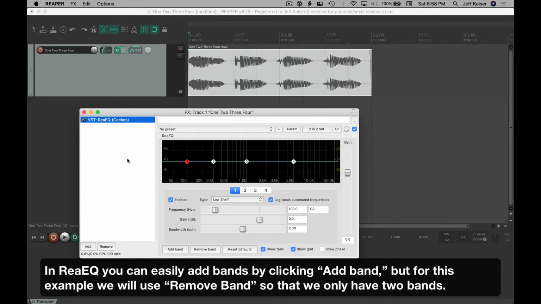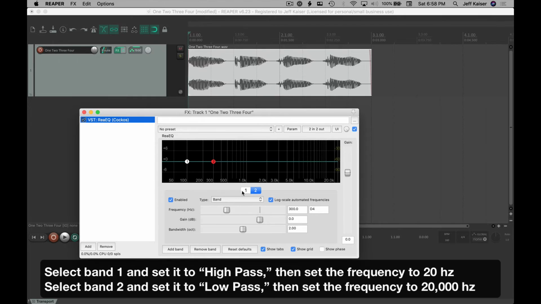In ReaEQ, you can easily add as many bands as you would like by clicking Add Band. But for this example, we will use the Remove Band so that we only have two bands showing. Select Band 1 and set it to High Pass. Then set the frequency to 20 Hz. Select Band 2 and set it to Low Pass. Then set its frequency to 20,000 Hz.